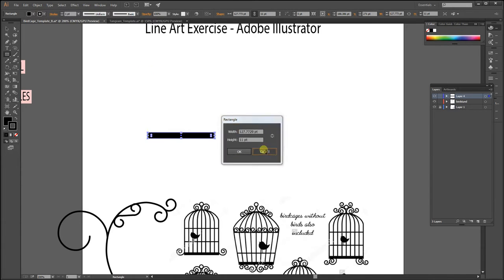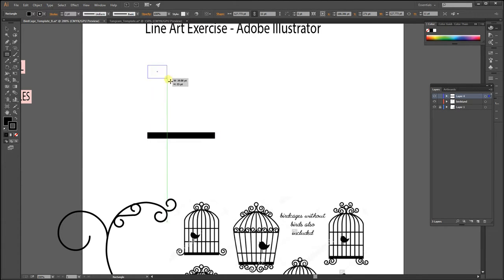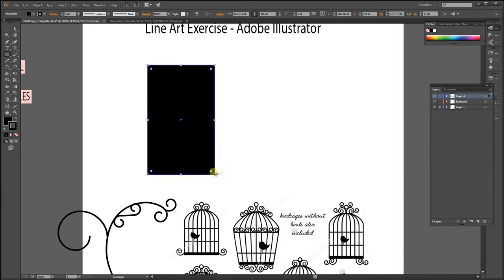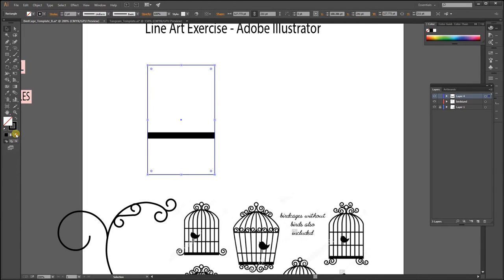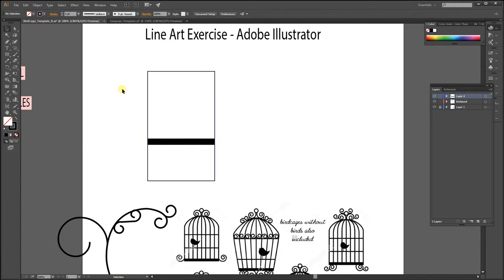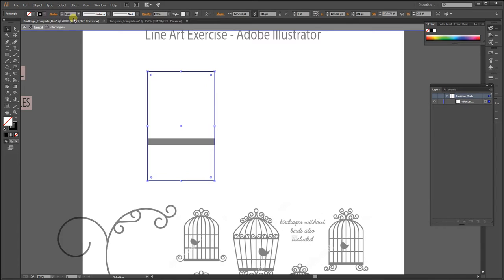So I am going to draw a rectangle around here. Part underneath, don't worry about. We're going to get rid of it later. And then I'm going to select it and get rid of the color because I should have turned that off in the first place. And let's see. It's a little too thin.